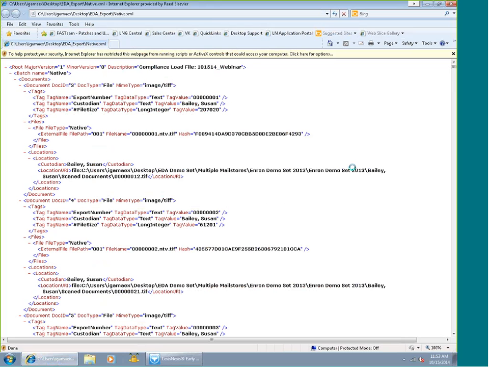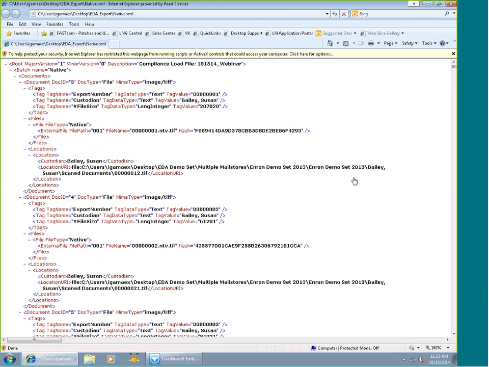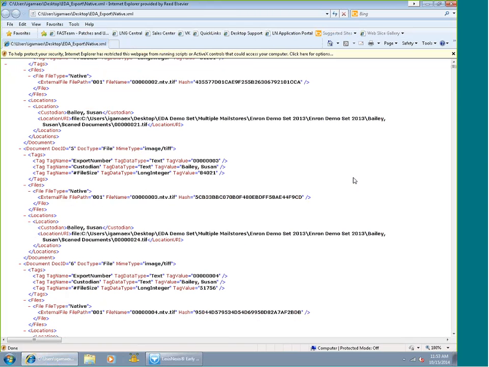Okay, and there's the EDRM XML load file. That took a little bit of time to load, but that's what it would look like if you are selecting that particular format. Just about ready to show the EDA Web here.